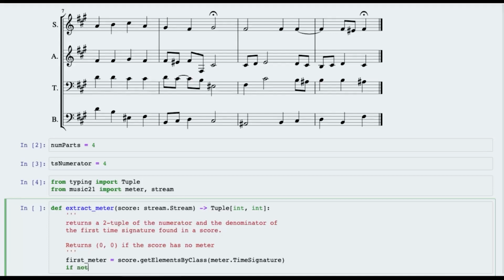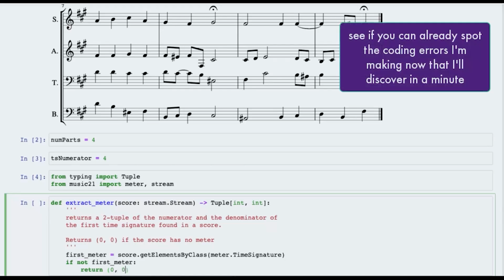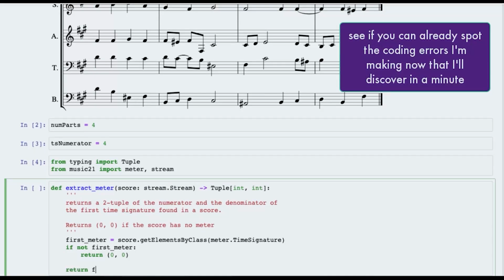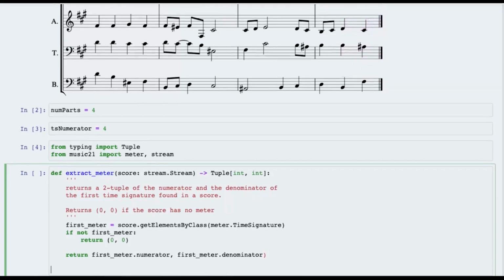And if we do not have the first meter, we'll return 0, 0. And otherwise, we'll return the first meter's numerator and the first meter's denominator. We're kind of hiding an error in our encoding. Is that the right thing to do?